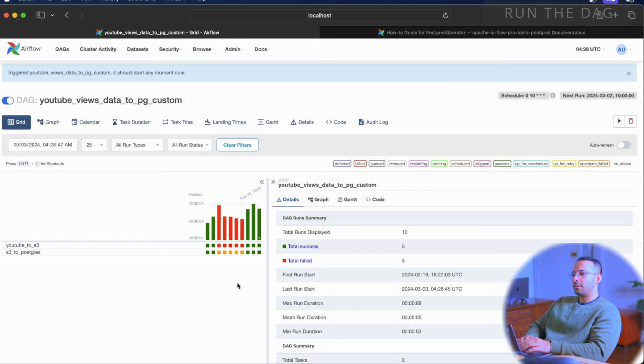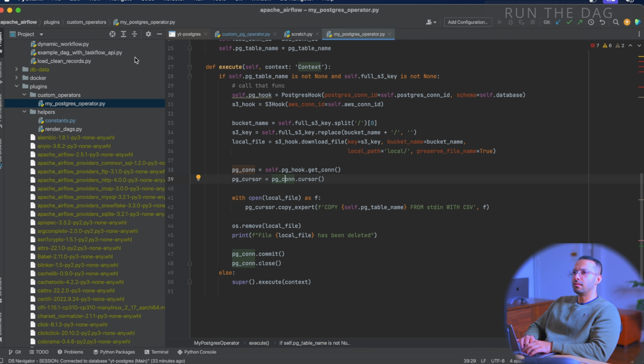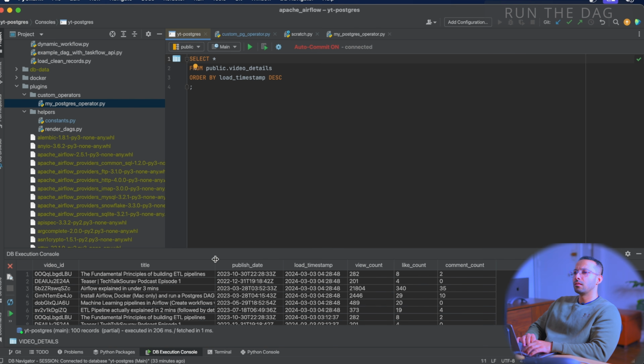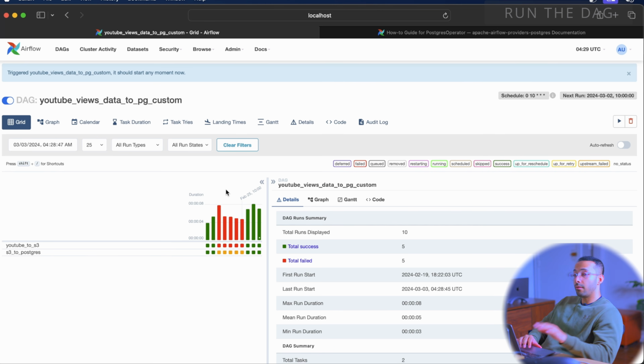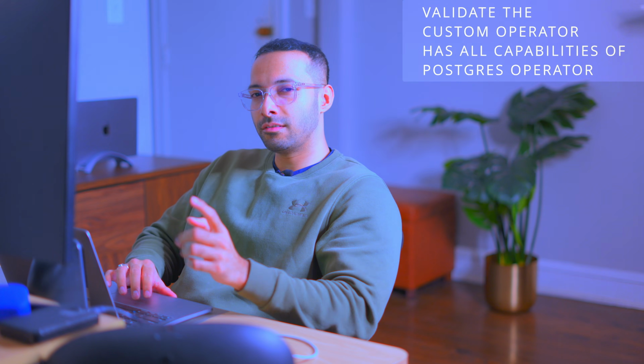Boom. Okay, it ran successfully. Wonderful, right? Let's actually go check in the table if it at all inserted any data or not. Run it, please. Yep, it did. Okay, now wait. So we are not done yet. We are not done yet. So now we know my Postgres operator works, but does it actually have all the capabilities of the regular Postgres operator as well? Well, let's find out.